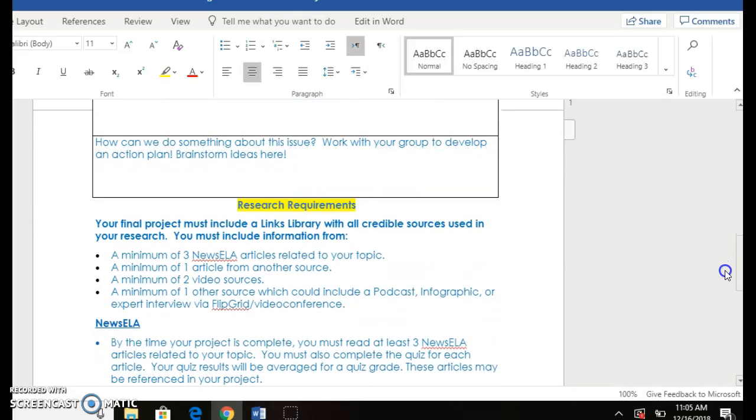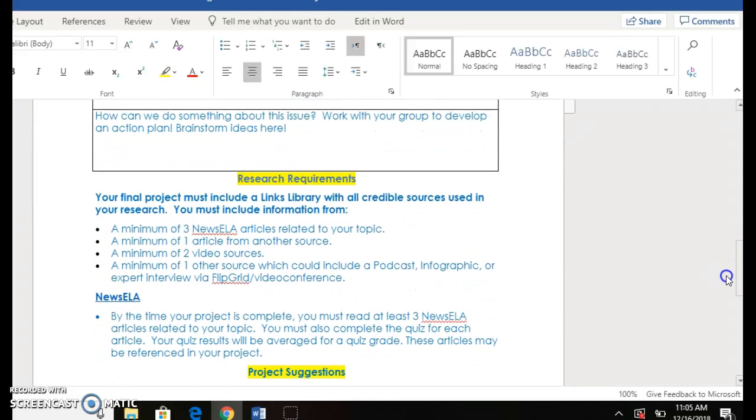Newsela is a key curriculum component in my class, so they were required to read a certain number of Newsela articles, but then from there they had a lot of different choices in which I would guide them to finding another article, looking at 2 video sources, and then they had an option to either listen to a podcast, find an infographic, interview an expert through email, a video conference, or Flipgrid, or they could possibly choose another option. Some students decided to create their own surveys for research, so there were a lot of different choices that the students had throughout the course of the project.